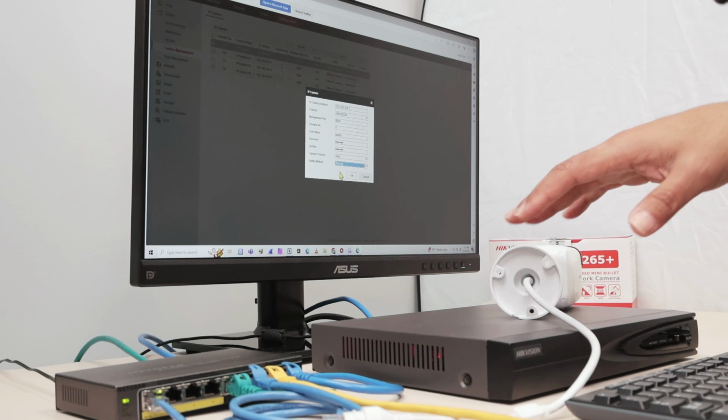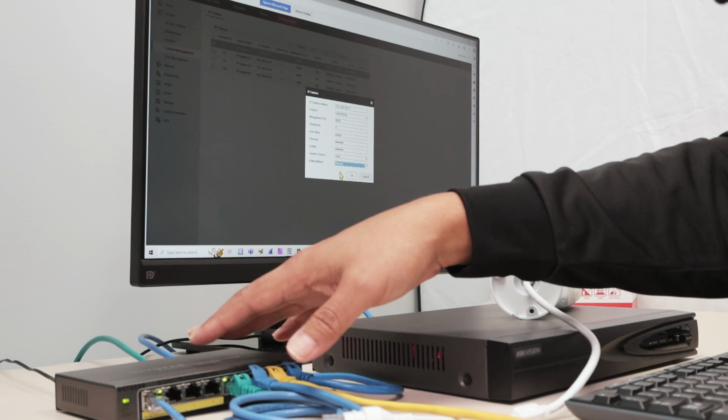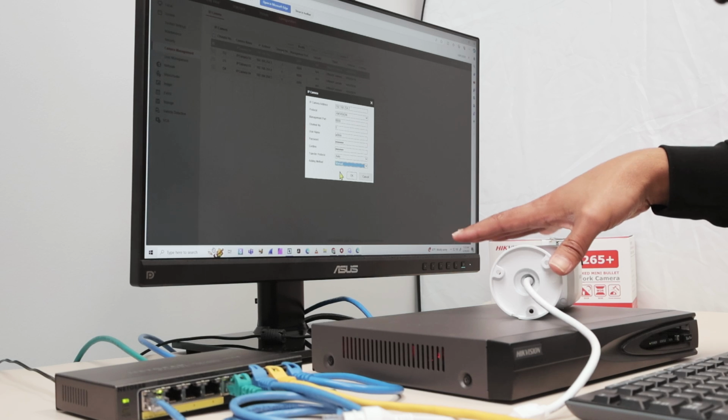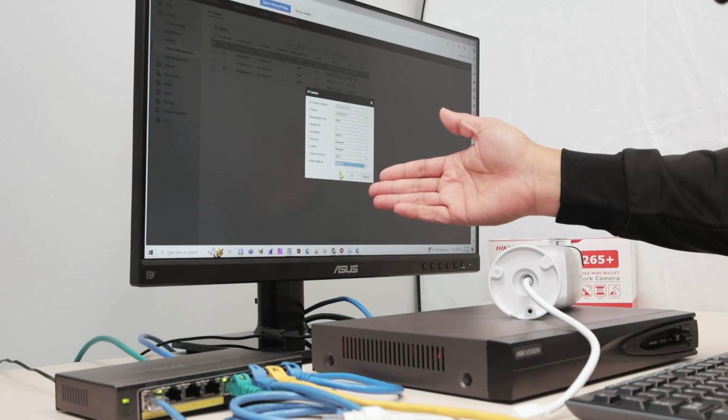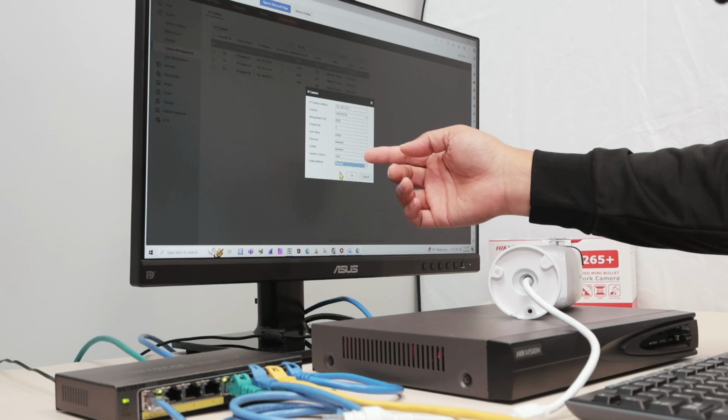I'm connecting the camera here to the same switch as the NVR is connected. I'm not connecting directly. If I'm connecting directly to the NVR, I'm going to use plug and play. That's not the case here, so that's why I'm using manual here.